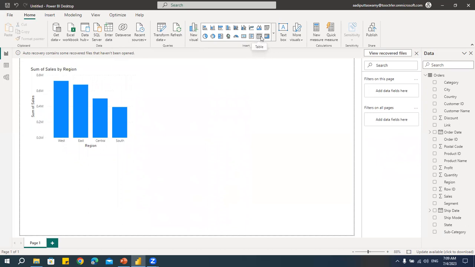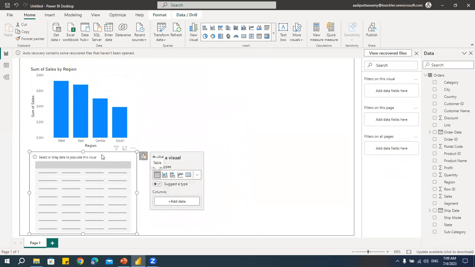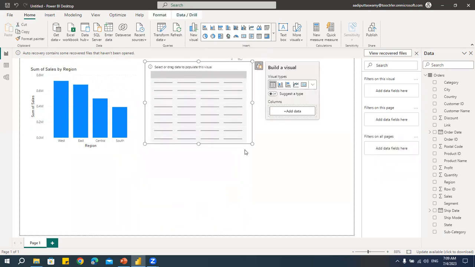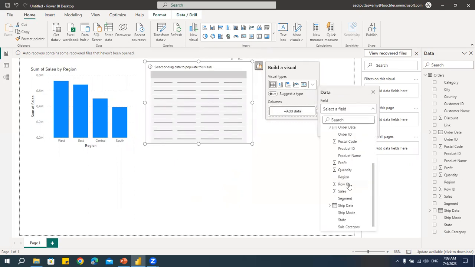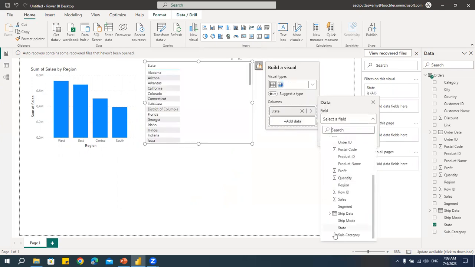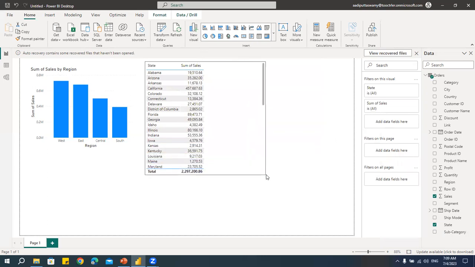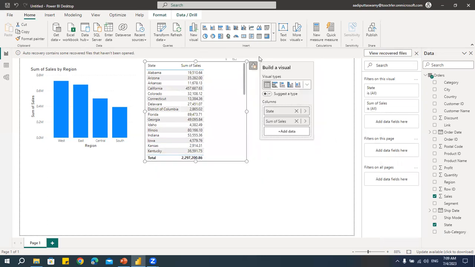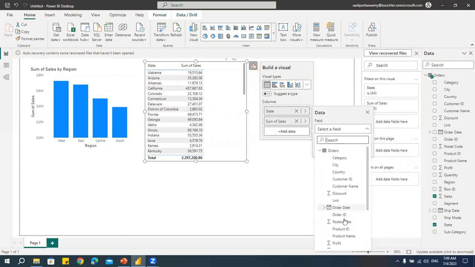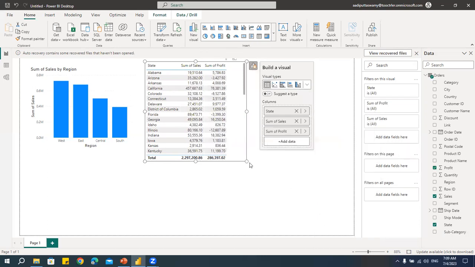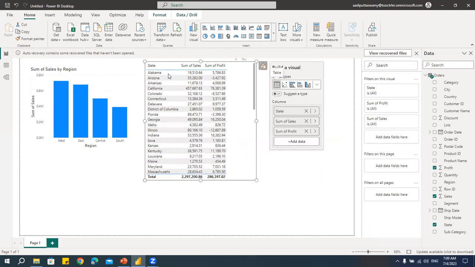Next, let me take a table. Here, I will take state, and then let me take sales. Right? So we have two visualizations here. I will take one more, profit, as well.